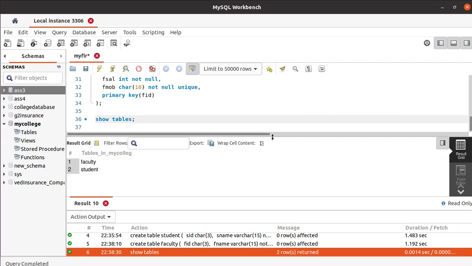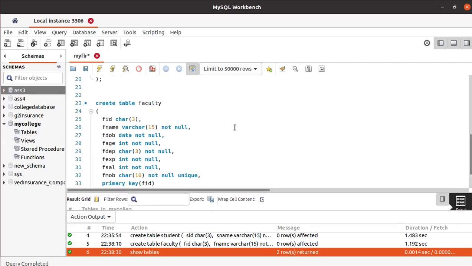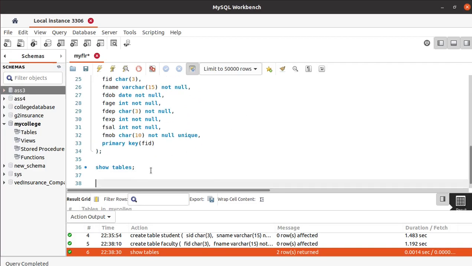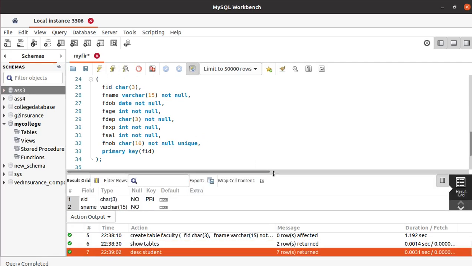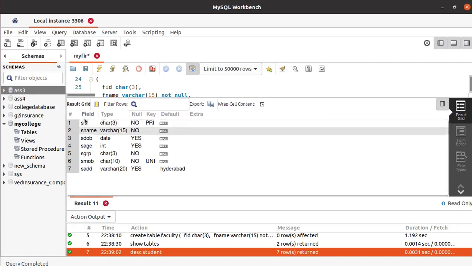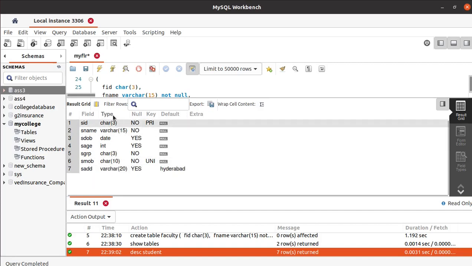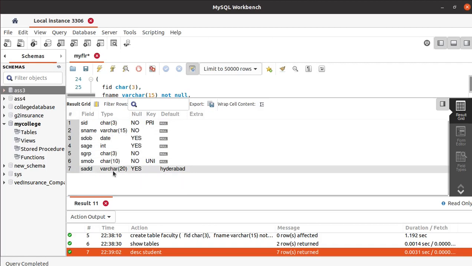And now we will see how to see the structure of these tables, student and faculty, which we have created. For that we have the command describe table, so no need to use table, describe student. It shows the structure of the student table in our database. You can see we are having the fields, I mean the attributes, student ID, name, date of birth, age, group, mobile number and address. And the data types of these attributes are character, varchar, date, int, character, varchar.